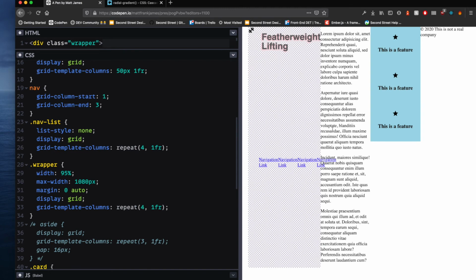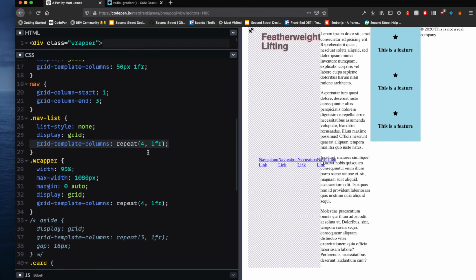Now you'll notice things get kind of weird. That's because by default, the first element, which is the header, is going in the first column. The second element, which is the main, is going in the second column. The third element, which is the aside, is going in the third column, and the fourth element, which is the footer, is going in the fourth column. That's just auto placement. It's kind of trying to be helpful. And in some cases, it is helpful, like the way that it worked when we just set up columns for the nav list. But now that we're doing our whole page layout with this, we need to explicitly start placing these child elements on the grid.